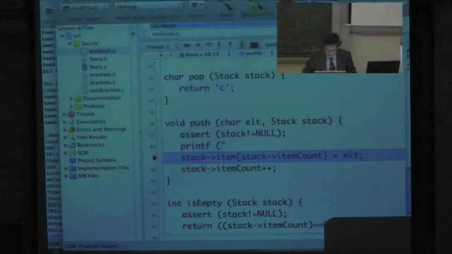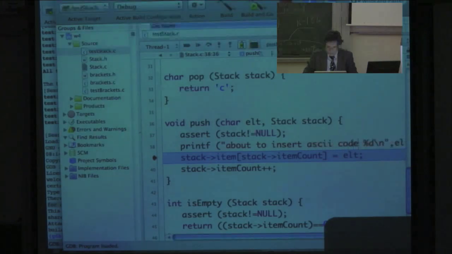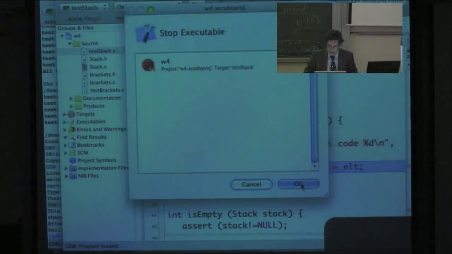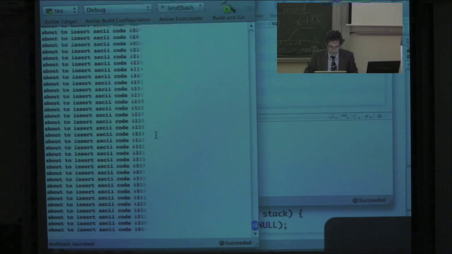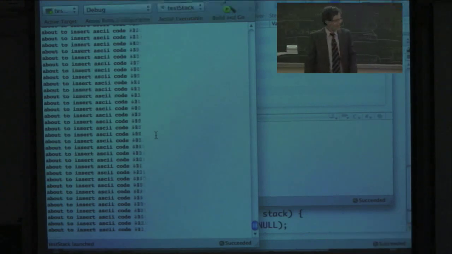Let's print out "about to insert" and the stack element. Let's print out the ASCII code for it, so I'll print it as a decimal, as an int, rather than as a character. And what am I putting in? Element. All right, that looks good. Print and go. Yes, go. Oh, look, it's inserting a whole lot of stuff. Oh, it's not crashing. Isn't that weird? It crashed a second ago, and now it's not crashing. Isn't that strange? Wow.